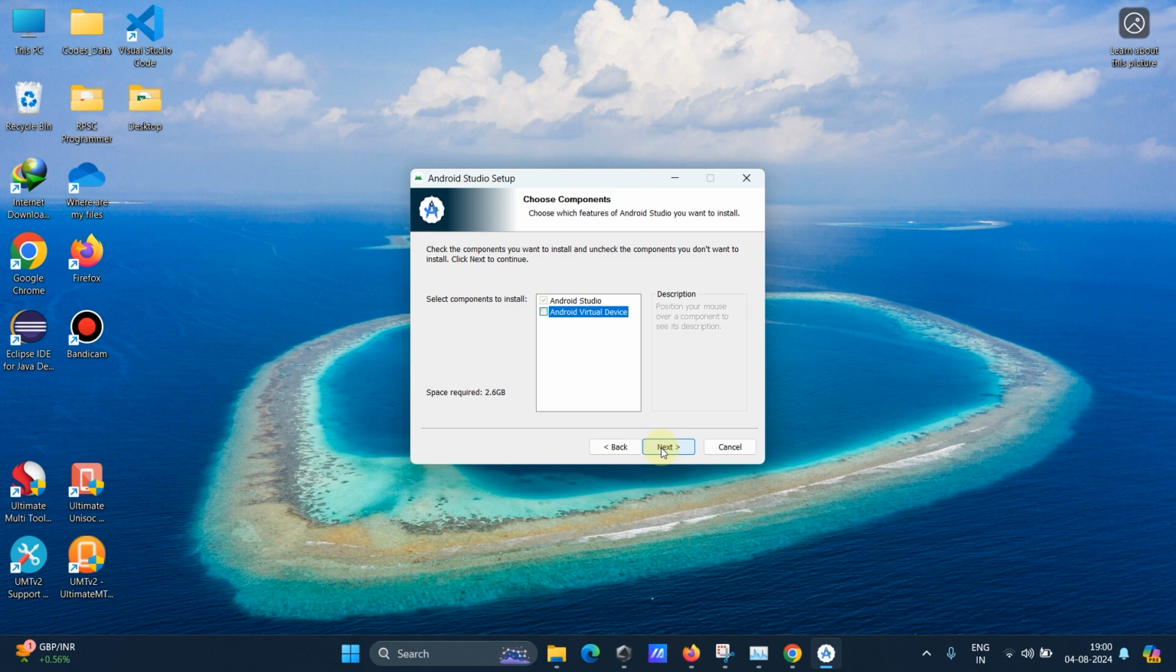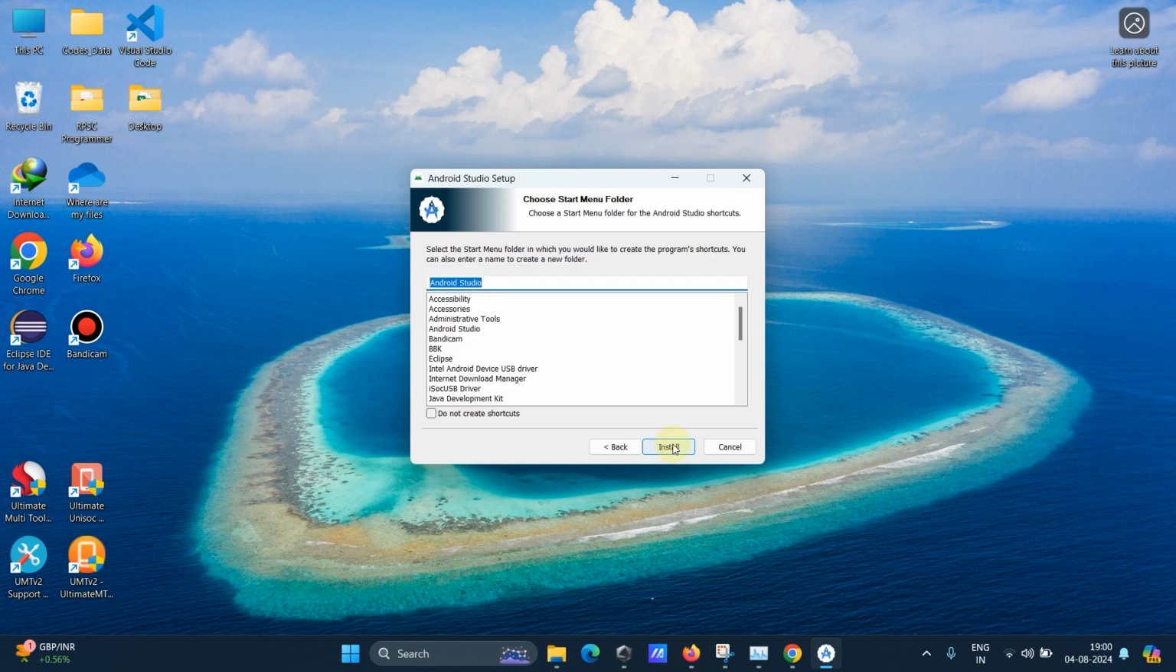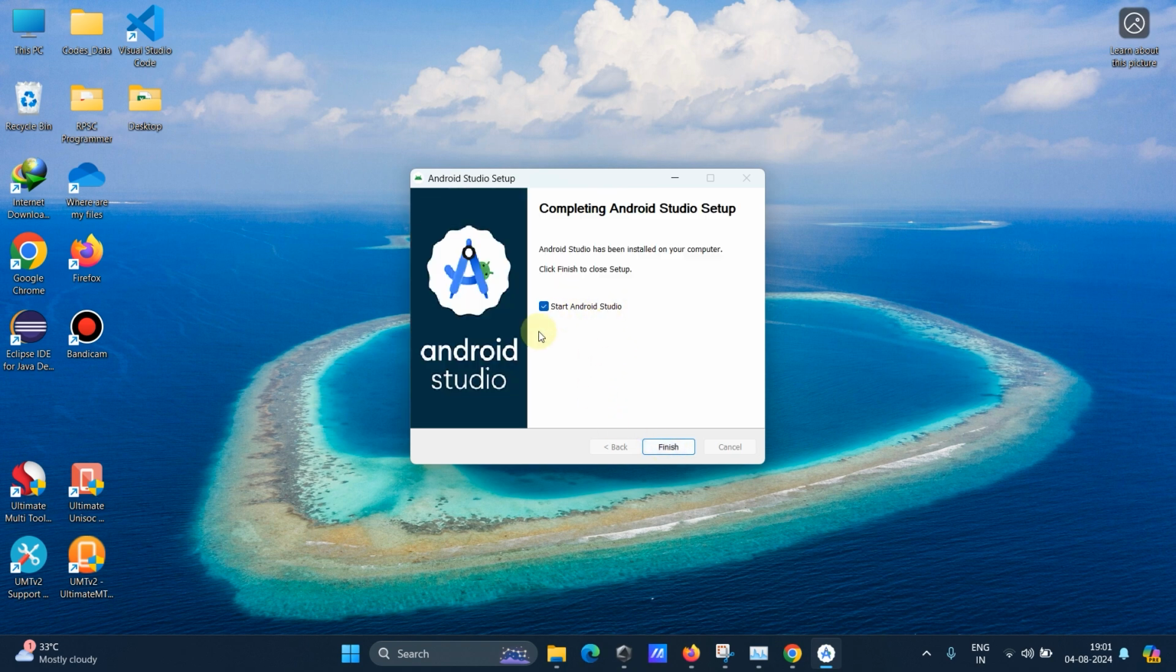So just click on the next button and then it will ask you for the installation directory. This is the default directory where Android Studio is going to be installed, so you don't need to change it. Just click on next and it also looks good. Just click on the install button and it will start installing some components. The installation process has been completed, so just click on the next button and tick start Android Studio and click on the finish button.